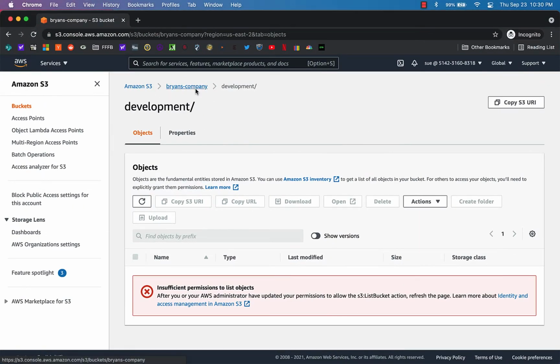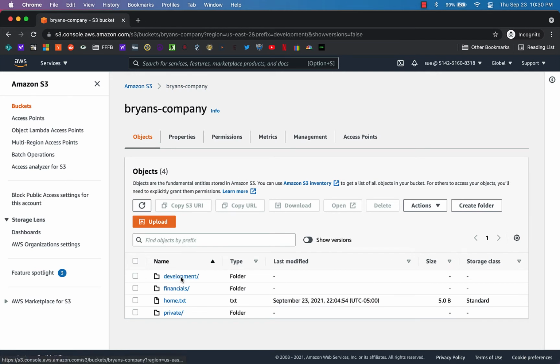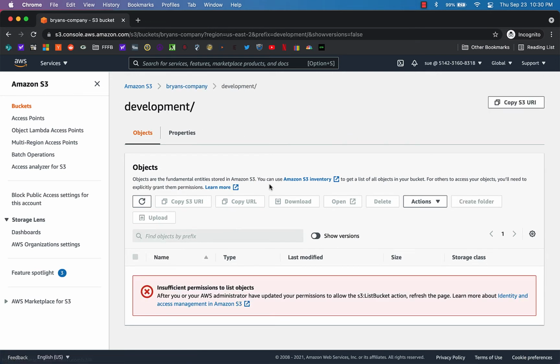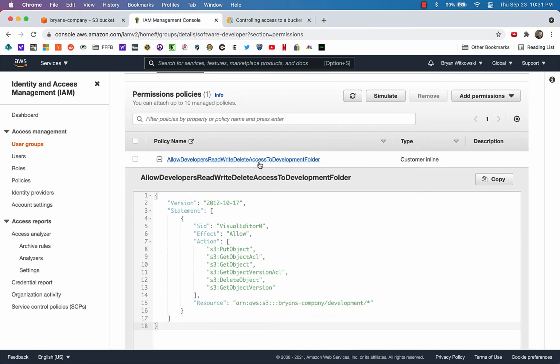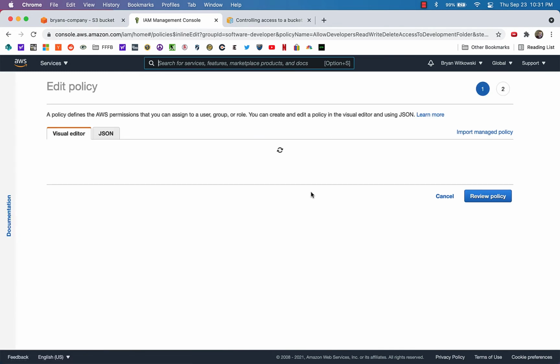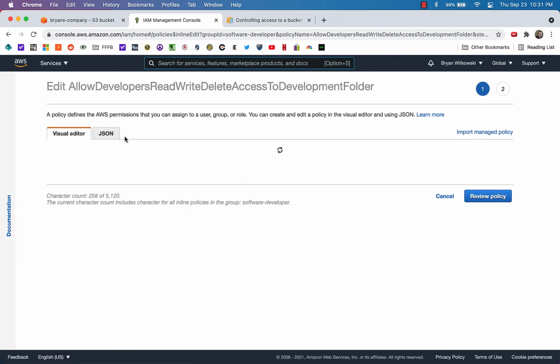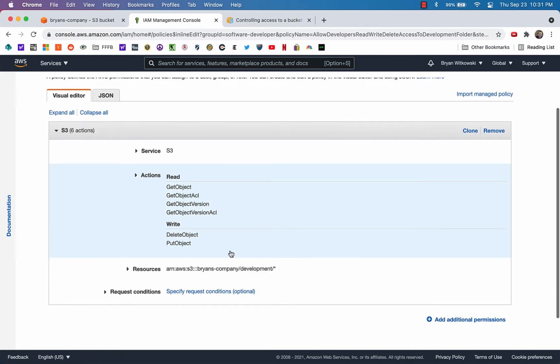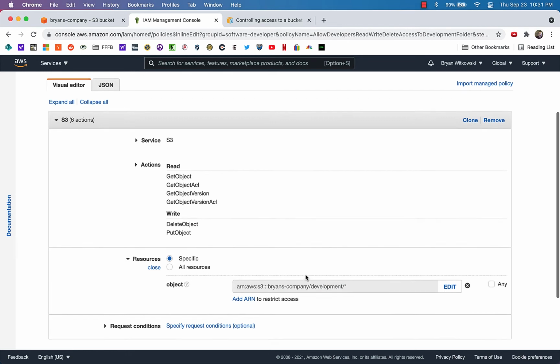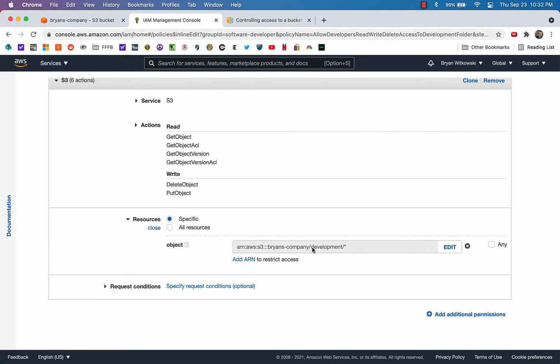So Sue, I'm just going to back out one directory, should have access to the development folder, and she does not. So let's try this a different way. Sue does not have access to this development folder, and I think I have to do this with conditions as opposed to resources. So right now the resource is Brian's Company.